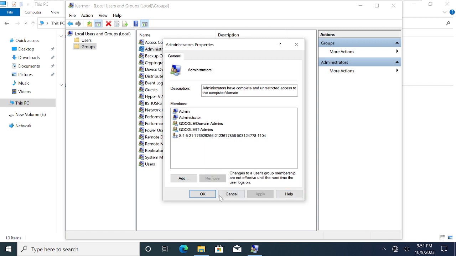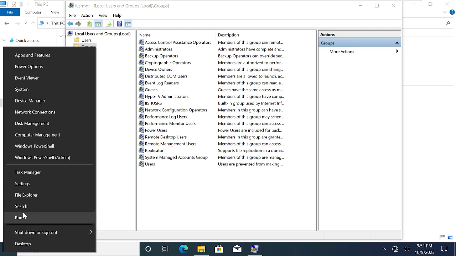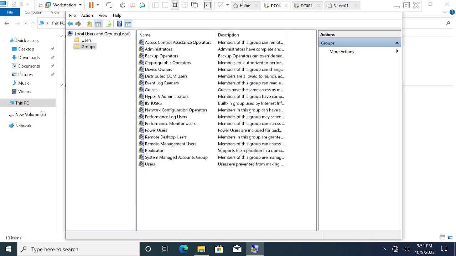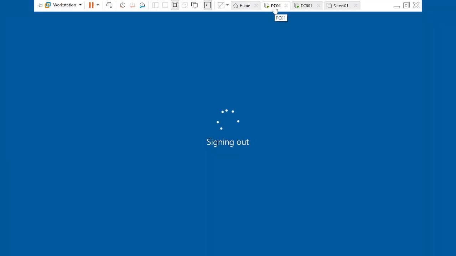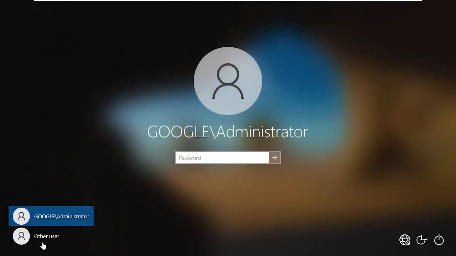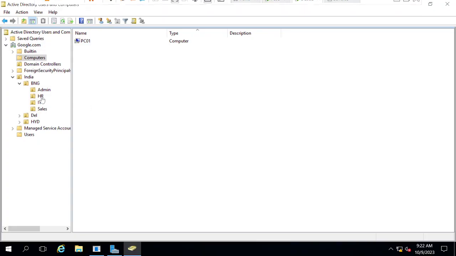So apply and OK. Now go to log off and let me check whether the access is working or not. Let me log off from the PC01 and log in freshly. Send Control Alt Delete. Now instead of administrator, I can just take any of the user accounts who are in the group. Who's there in the group? IT.